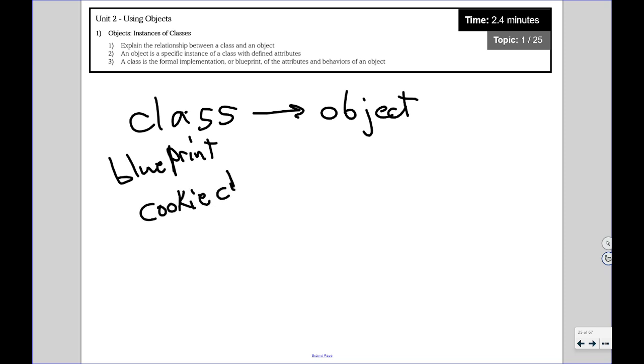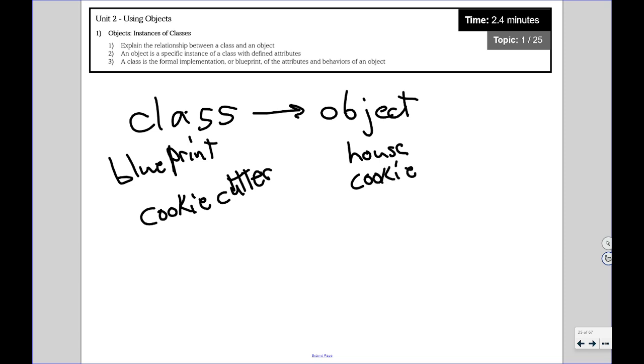These are analogies that I've used in this course. This pen is not working very well. To create a house, to build a cookie, you use one cookie cutter to make lots of cookies. You use a class to create an object. Objects can also be called instances. An instance of an object, okay?